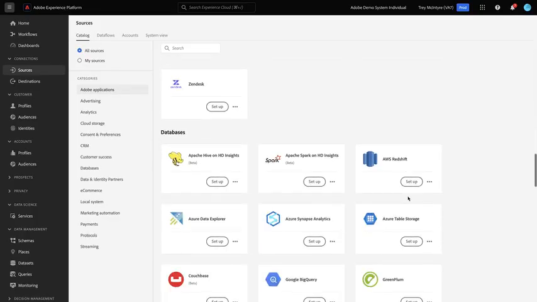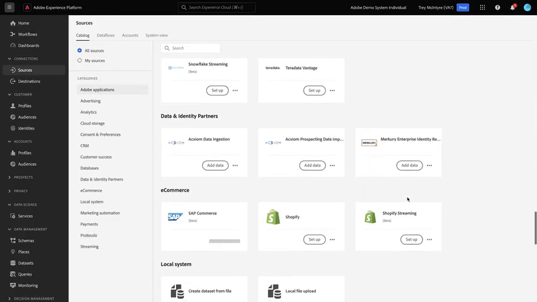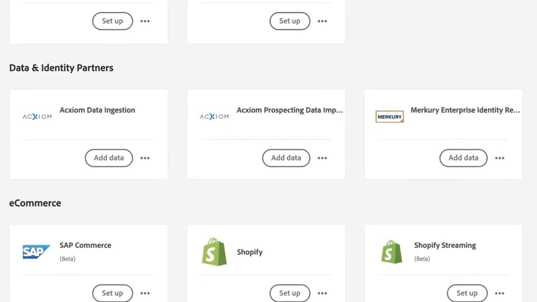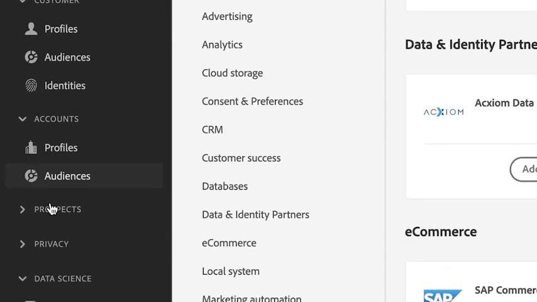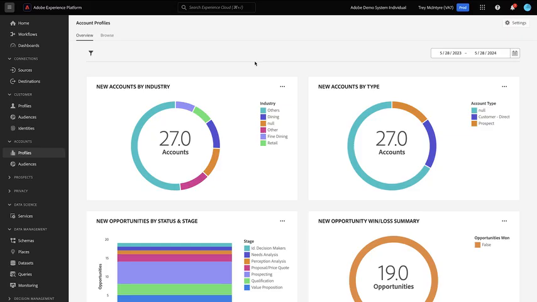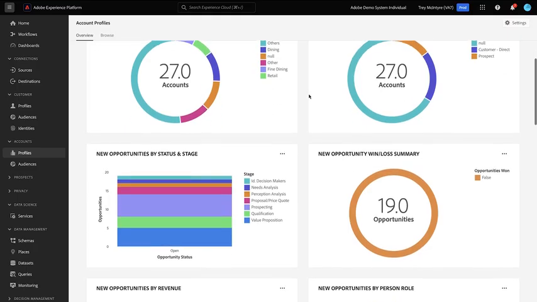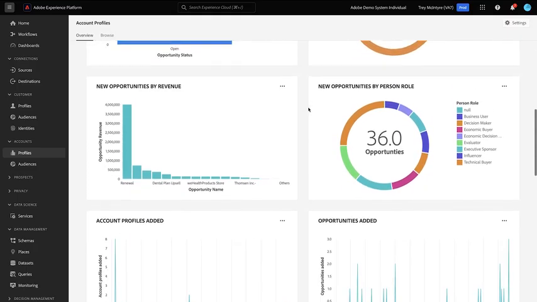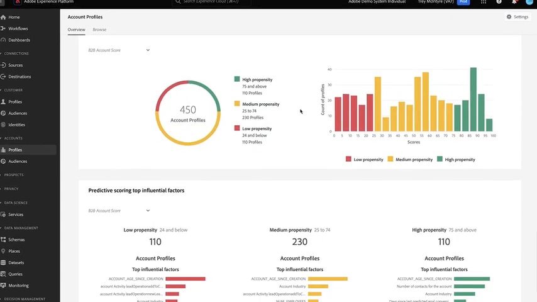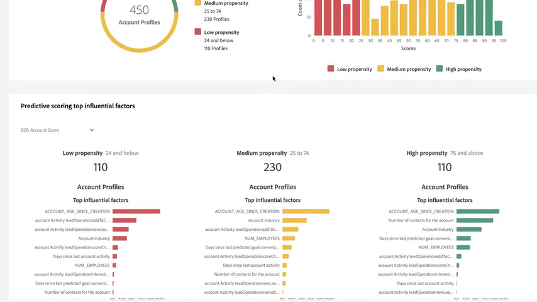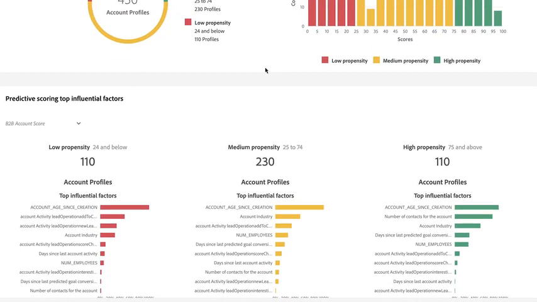We can also enrich profiles by taking advantage of data partners. You can see we have pre-built connectors for Axiom and Merkle. Partners typically ingest data through cloud connectors or APIs. Another way we can enrich the profile is through intelligent services. We have Predictive Lead and Account Scoring that becomes part of that profile as well. Predictive Lead and Account Scoring uses AI to learn from and predict opportunity stage conversion events and can aggregate person-level activities onto the account level.